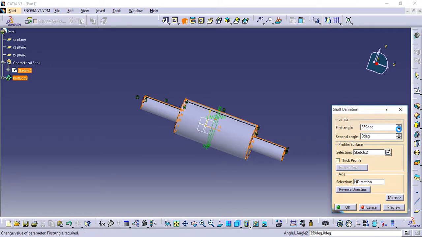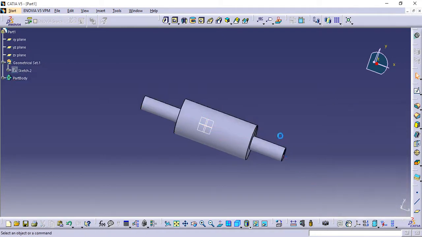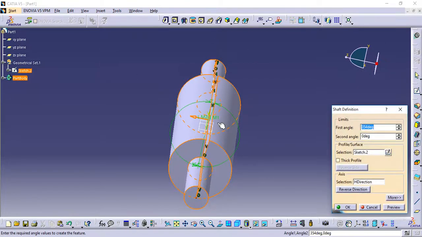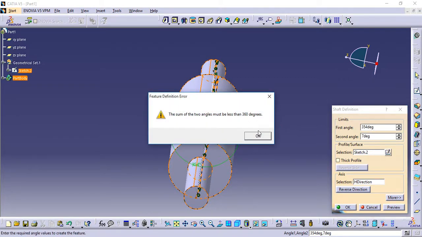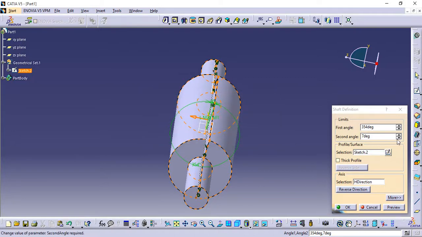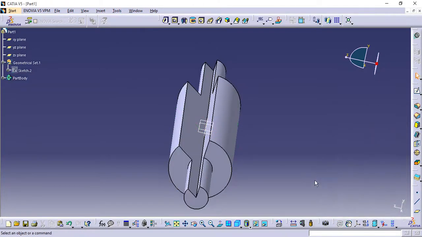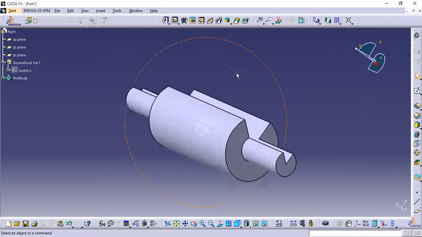If you want, you can decrease the angle. Preview, say OK. Now see, this is the angle decrease. If you want, double click on it and you can change the second angle also, but it must not be more than 360 degrees. Okay, now see how it works. Say preview, now see how it works. So that is the use of this particular shaft command.